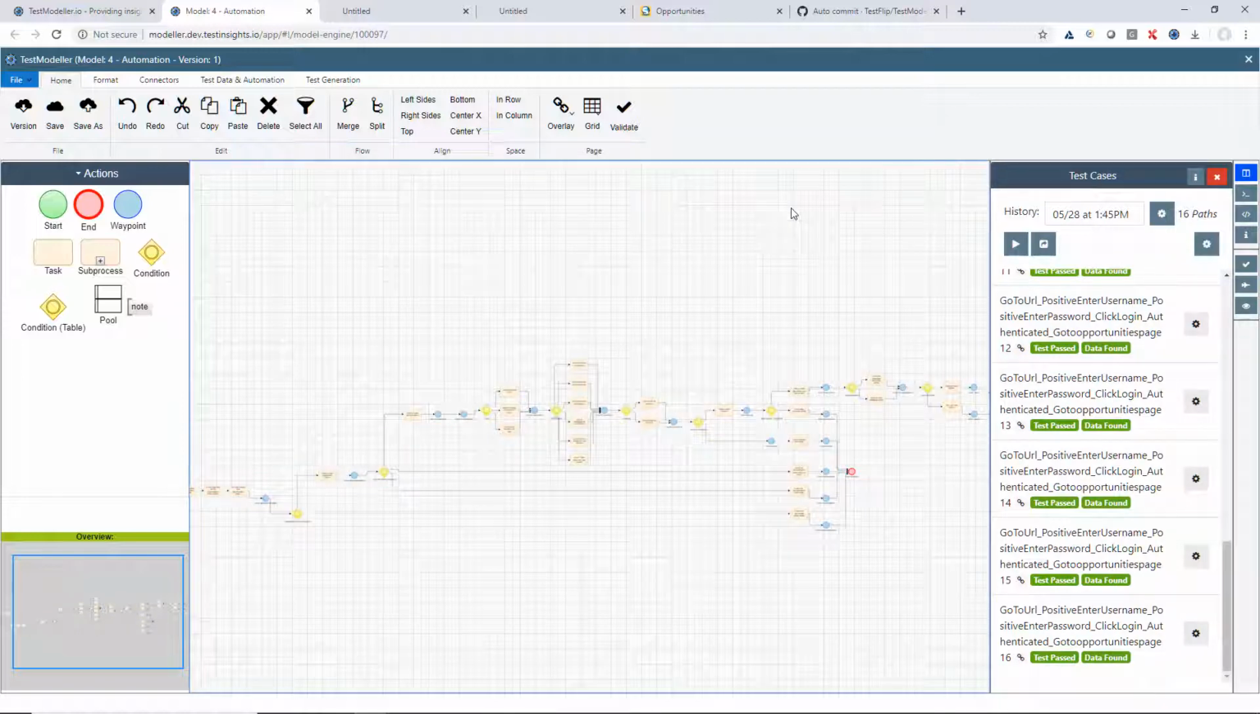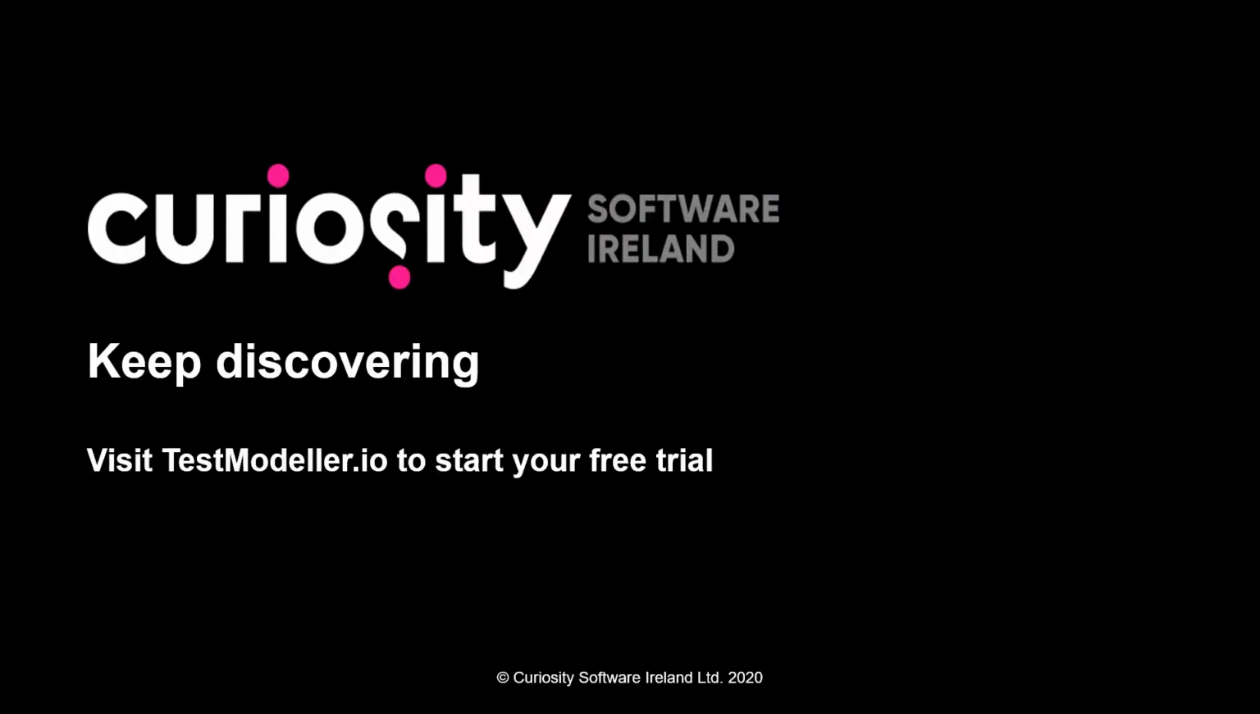So that's how we can go from a requirement in JIRA and how that requirement and model will flow throughout the software development lifecycle, and how we can create in-sprint test automation to keep up with our development.